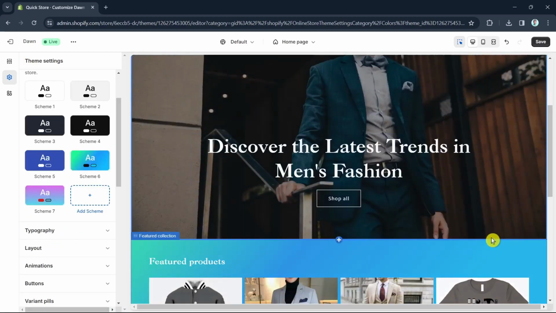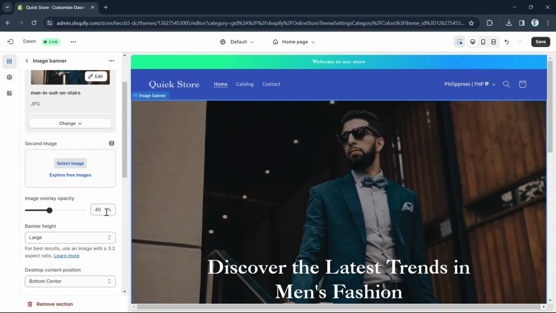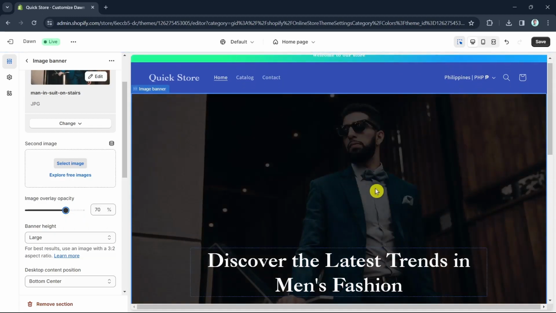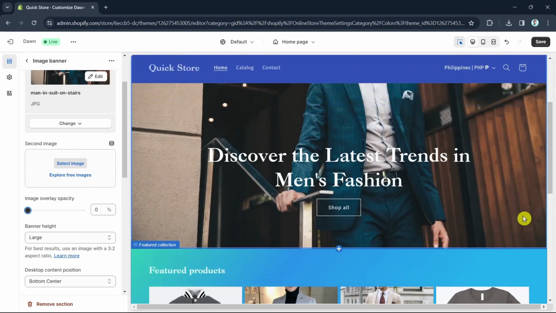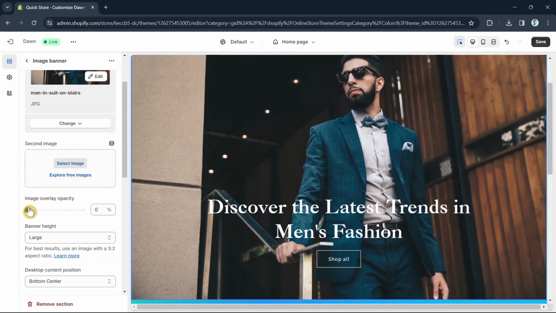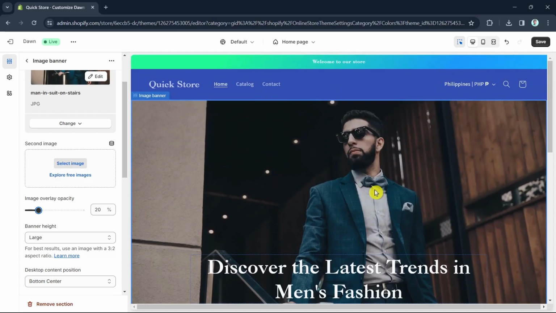Now I want to change the overlay opacity of the image. So I'm going to select the image here and scroll down. As you can see, it is 40%. If you change it to 70%, it becomes darker. I don't like this one, so I'm going to change it to 0%. It makes it lighter. In my preference, I'm going to change it to 20%. So there you have it. It looks like a unique and elegant website here.